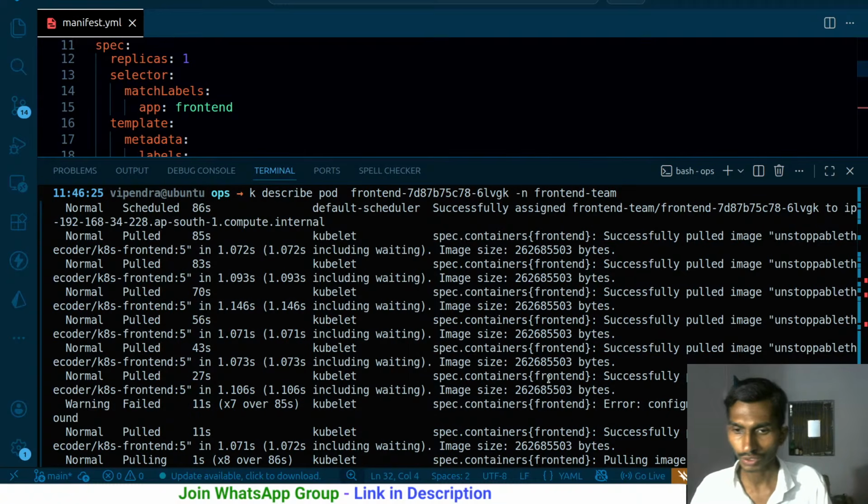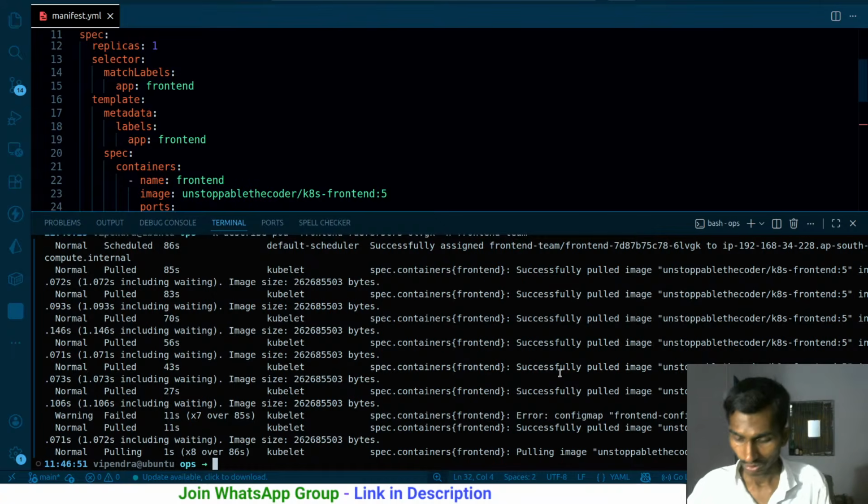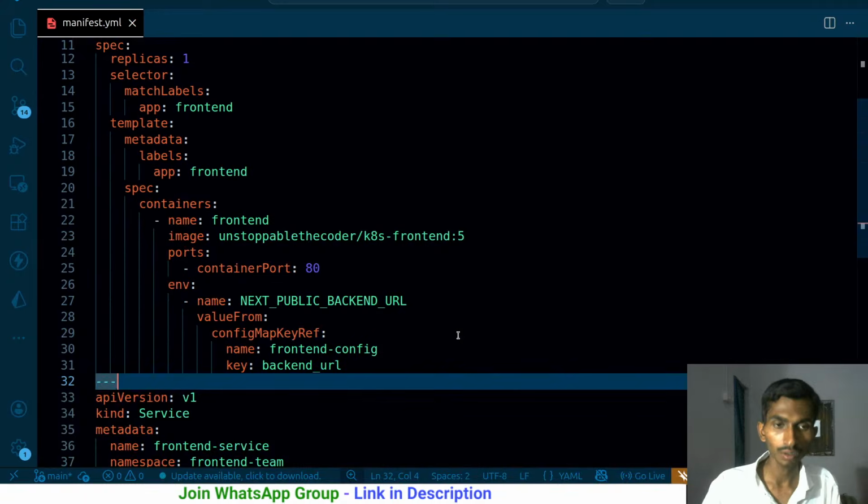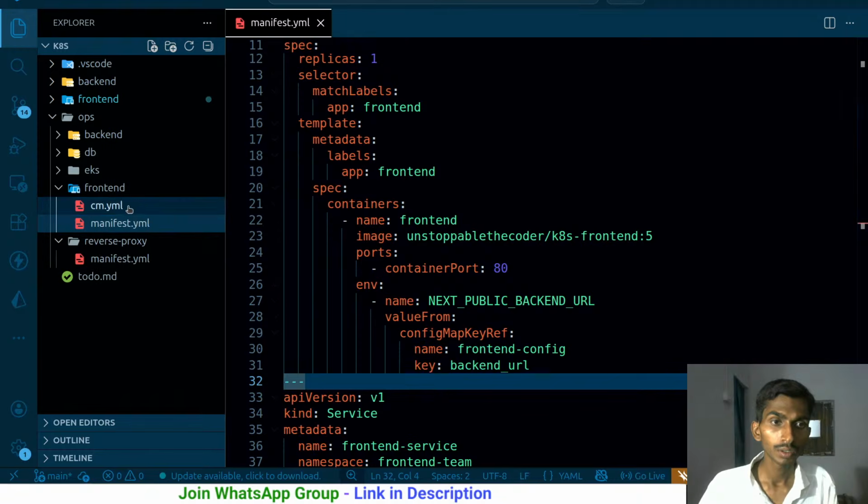So this is where I'm facing the issue. A bit small, quite small. Come on, yaar. Is this going to be like this only? Okay. By the way, this is where I'm facing the issue. Config map. Wow. Front-end config not found. It is unable to find the front-end configuration. Okay. Config.